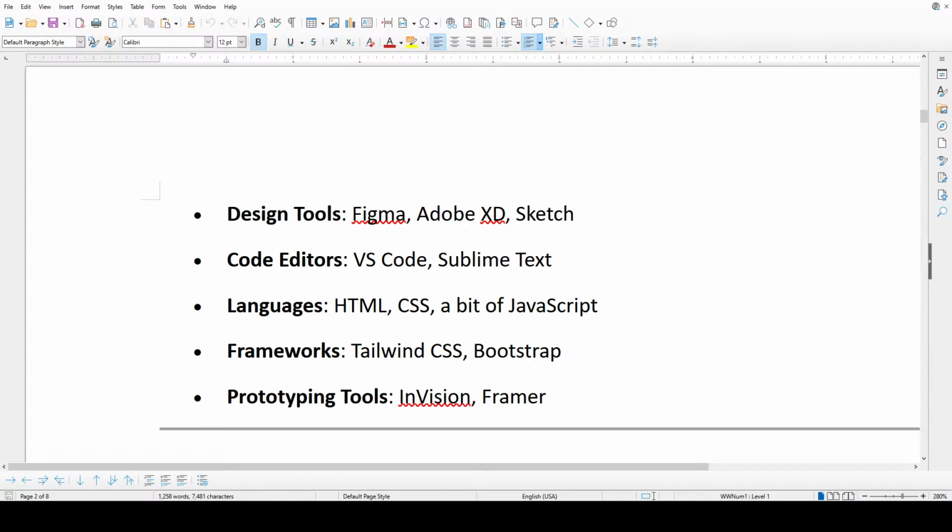Part of these prototyping tools is Bootstrap. We have Bootstrap. We have Framer, Framer Motion. Let me just point these two out. So this Bootstrap actually helps your work go much faster when you are building a website, for example.